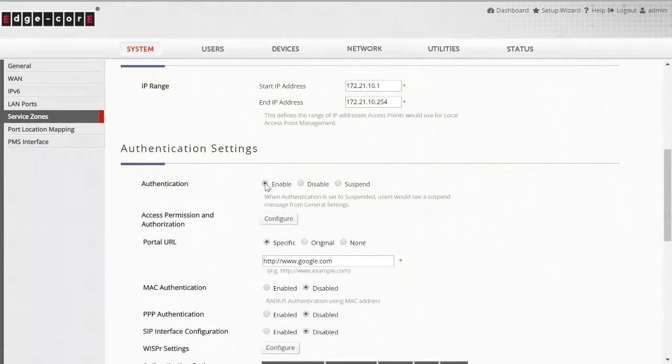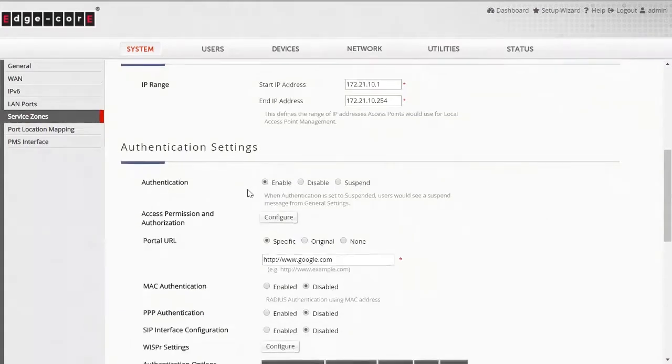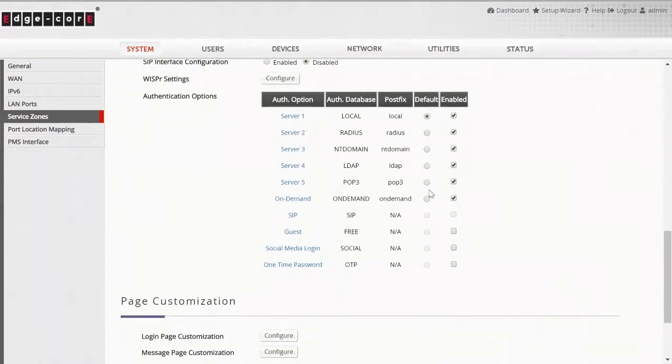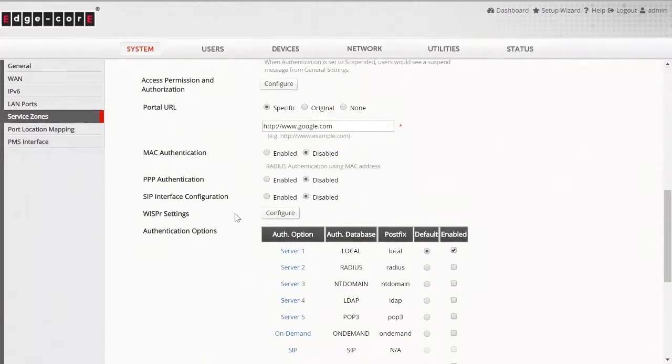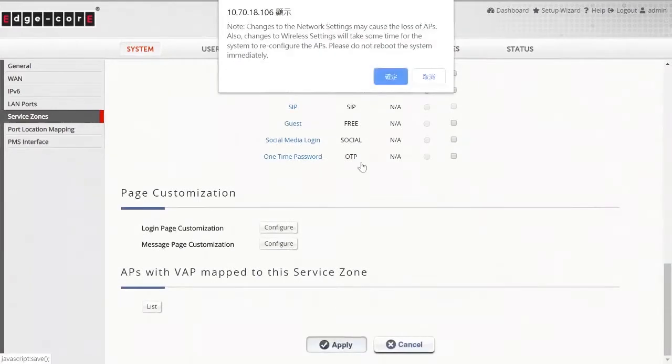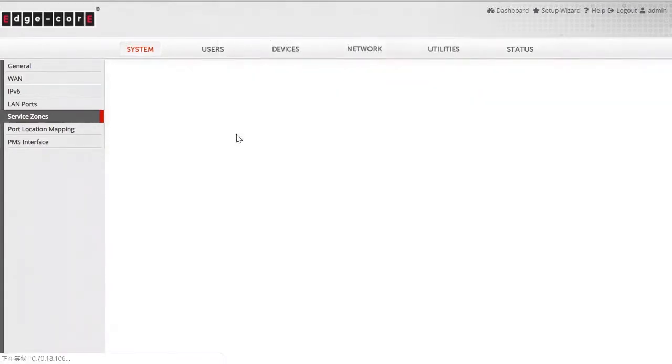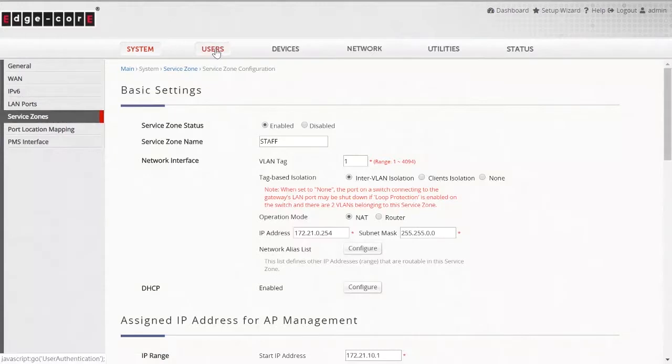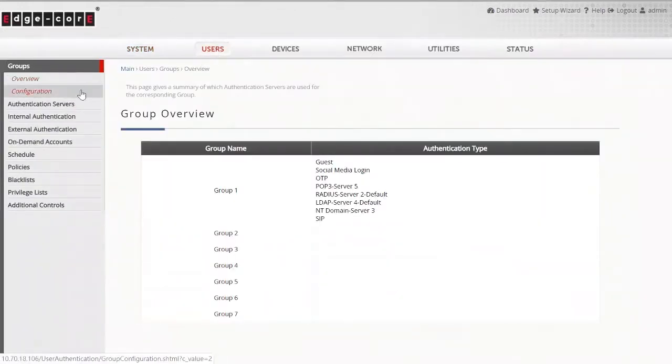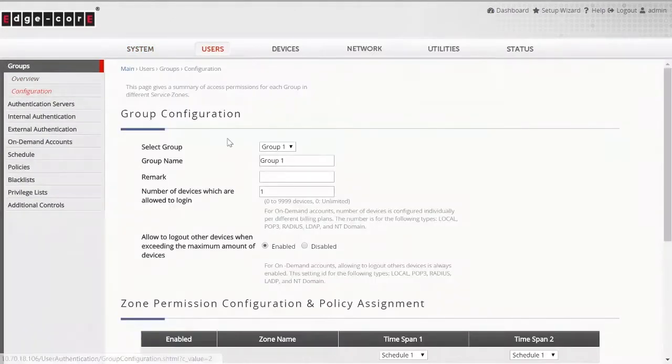Also, we enable the authentication. And for this case, we only use the local authentication database, so we disable the rest. Once the configuration is done, we click Apply. Okay, once Apply is done, let's go to the group configuration.